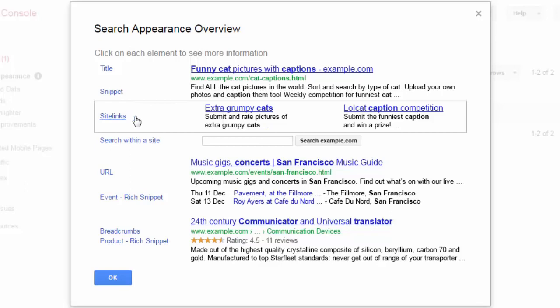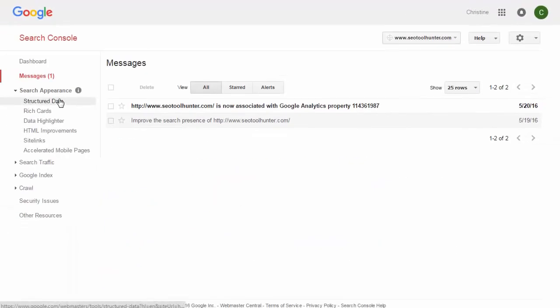So anything that is displaying as extra pages in search results that searchers can jump to quickly without having to go to the main link presented. It also talks about your URLs, if you have rich snippets to show off events or reviews. So there's a lot that you can do within this section. So let's start with the first one.